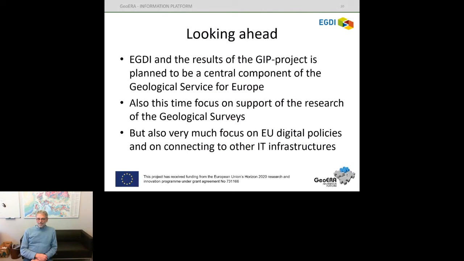Looking a little bit ahead, now we had the GRP project. As you have heard, we are now focusing on the Geological Service for Europe. We just handed in this application for a coordination support action to reach to that Geological Service, and in that one, EDGI is again chosen as the platform to be further developed and to support this Geological Service and under the CSA.